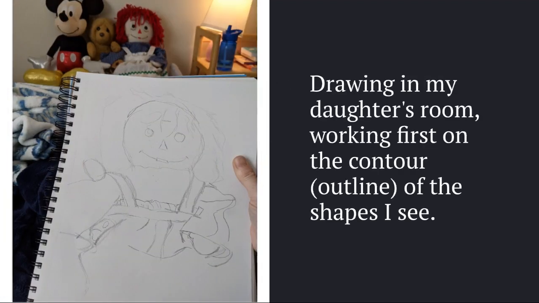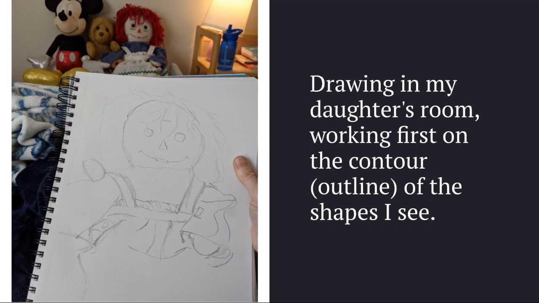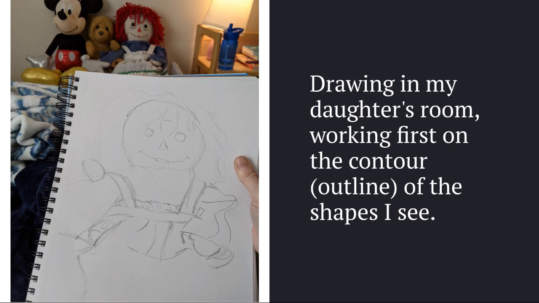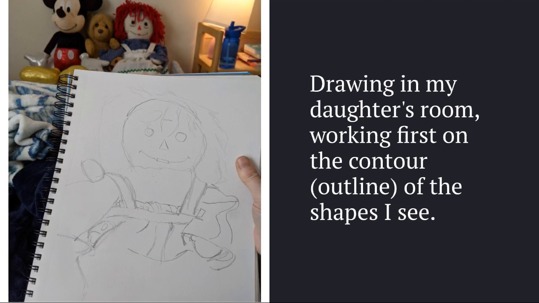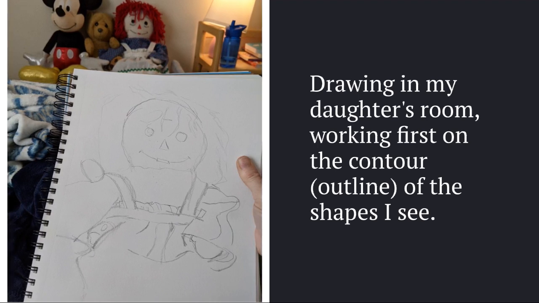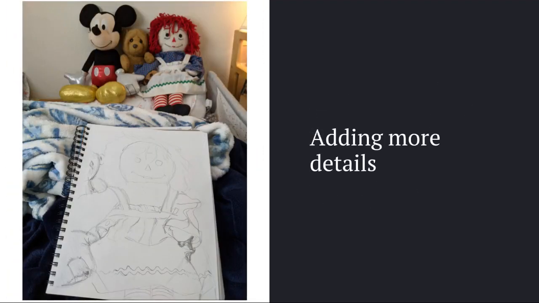So in my drawing, I decided to focus on the Raggedy Ann doll. And what I'm doing is I'm looking for those lines and shapes I recognize, and then I'm drawing them. I'm thinking about placement, I'm thinking about size, and I'm basically working on the outline of the shapes that I see. So here I am adding more detail.